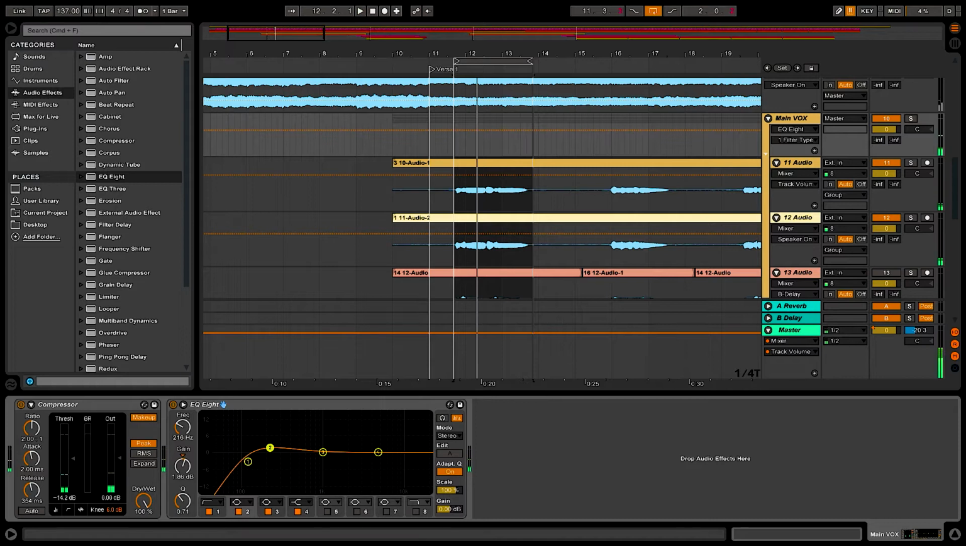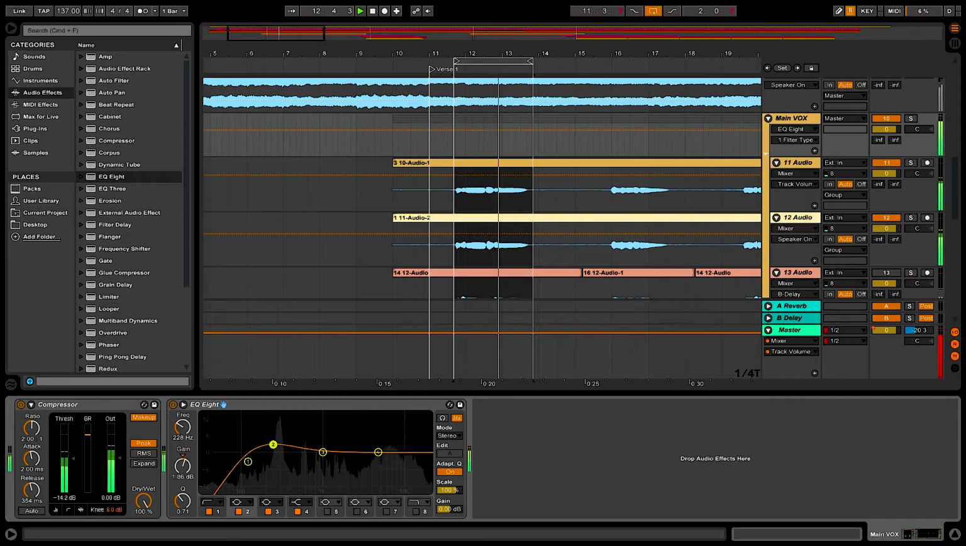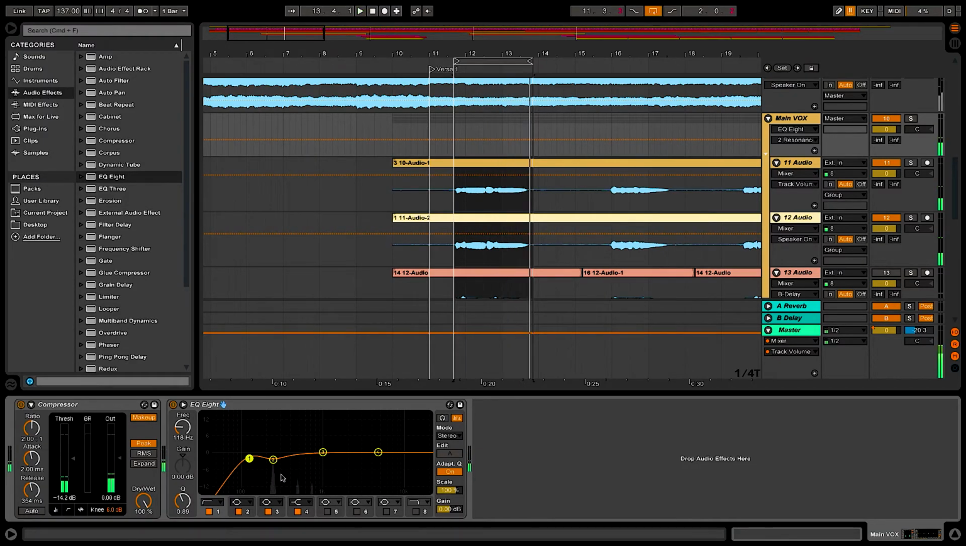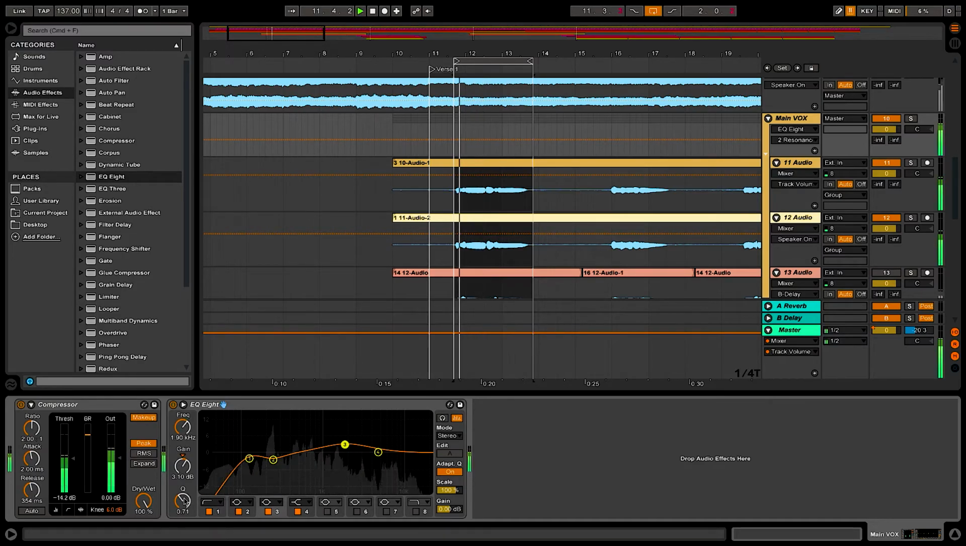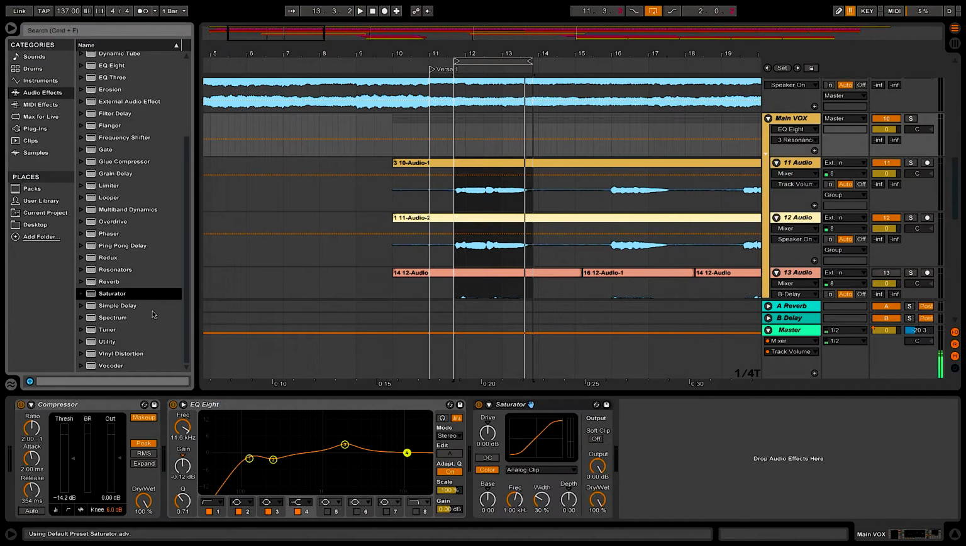I usually take these frequencies out because they're a little uneasy. Just a little bit. I don't want to take all the low end out because I still want the vocals to have a little bit of body. A little bit of saturation.